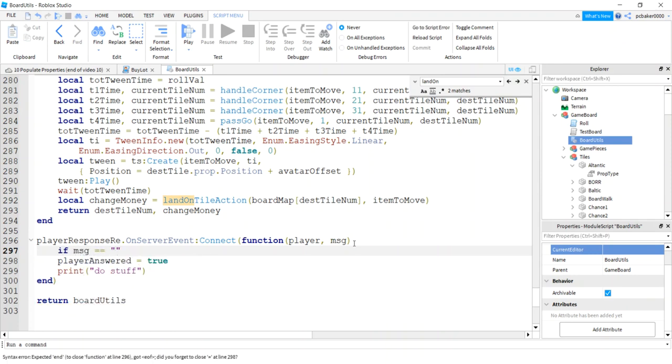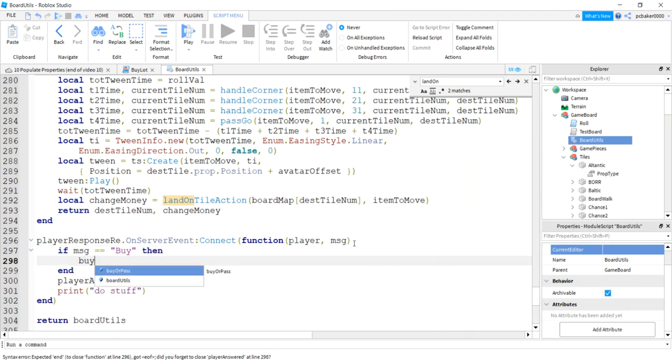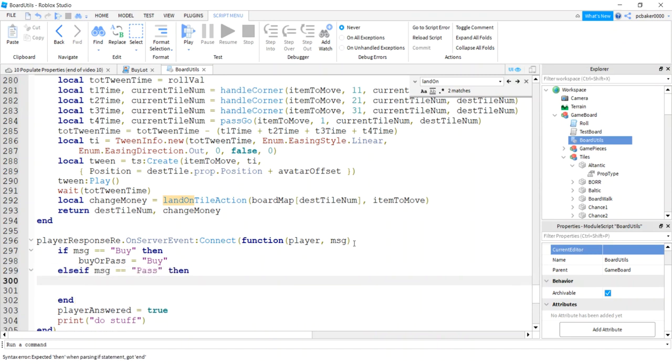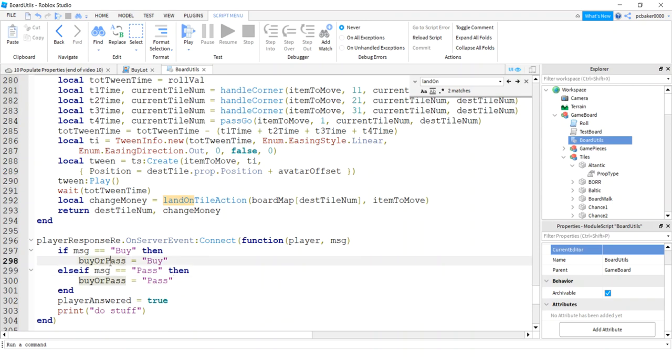MSG equals buy, then we have our buy or pass variable, buy, and you have to do an else if here because we're going to use player response for a lot of different things. So we'll say message equals pass. Then we'll say buy or pass equals pass. Nice. All right, so now this is set.